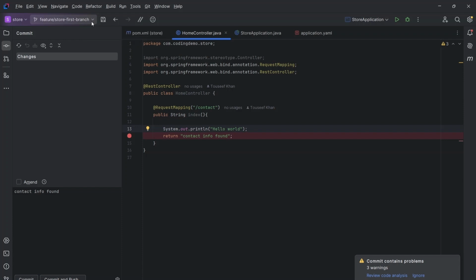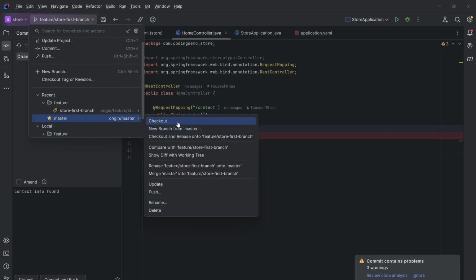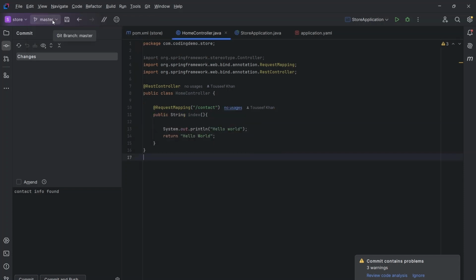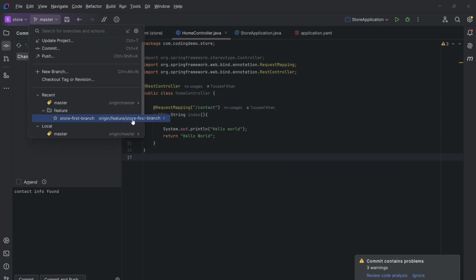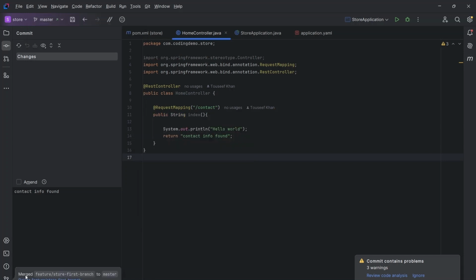So let's start with merging the feature branch using IntelliJ IDEA. We are currently in our feature branch, right? Now switch back to our main branch by clicking this feature branch, selecting the master or main branch, and checking out. Okay, from this Git window, we click on the master branch and go to our feature branch. Click here and you can see the option to merge the feature branch into the master or main branch. So we click on it.